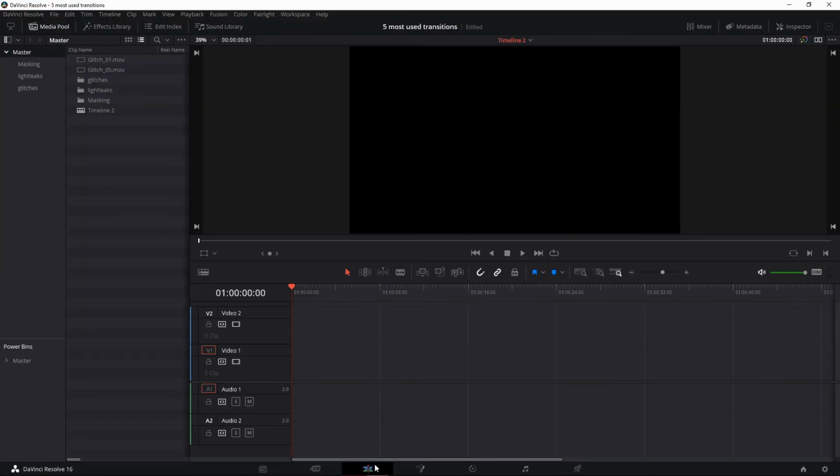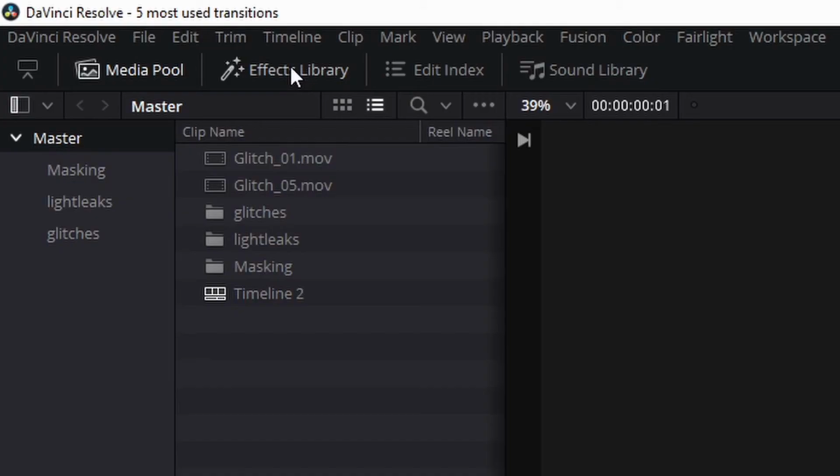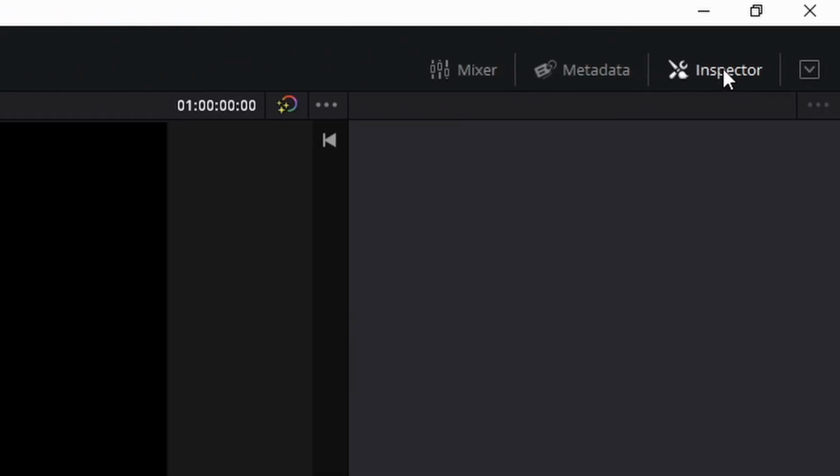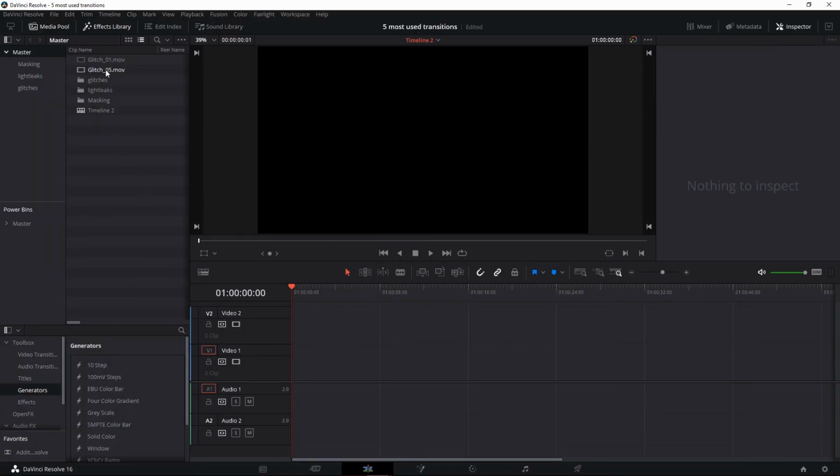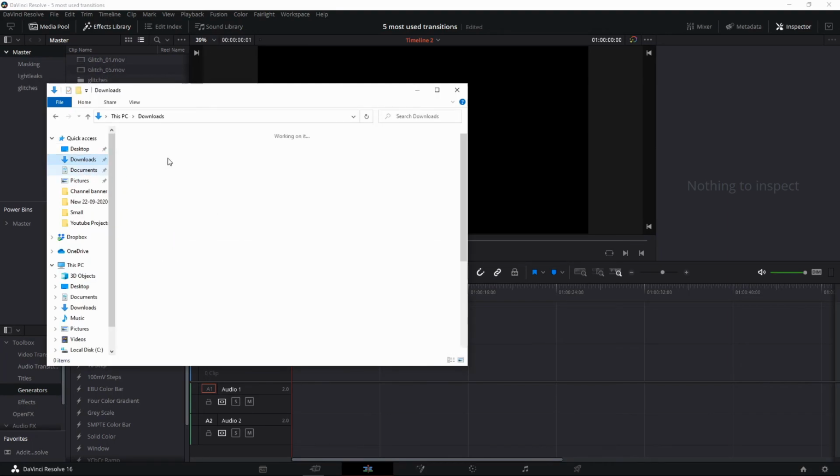So open up Davinci and add to the Edit tab. Open your effects library and the Inspector tab, here and here. Load your clips in and cut them up to your liking. Then put the clips together so we can start building a transition.